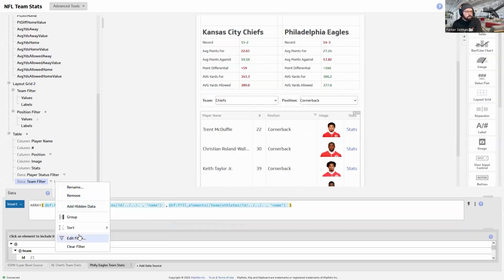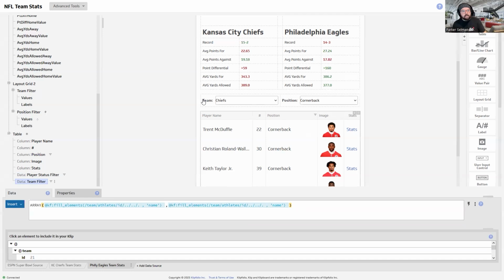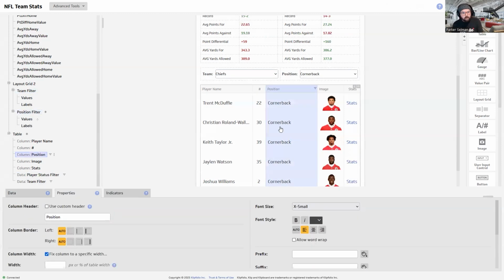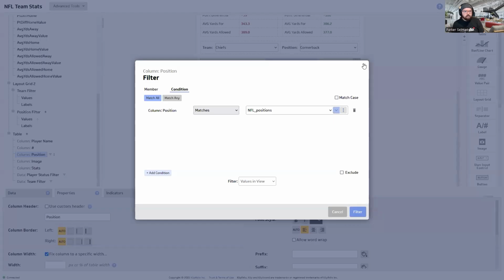I've set up a filter, just like the last hidden data element, that matches to an NFL team variable, which is what I've selected in this user input control. So essentially, we're able to tie drop-downs into tables and dynamically update them. And similarly, we're doing the same thing with position, but because position is a column we're actually interested in displaying, we have that set up on the column that is visible.